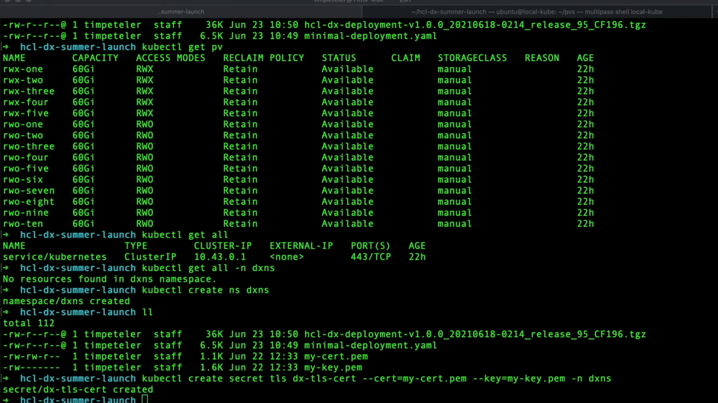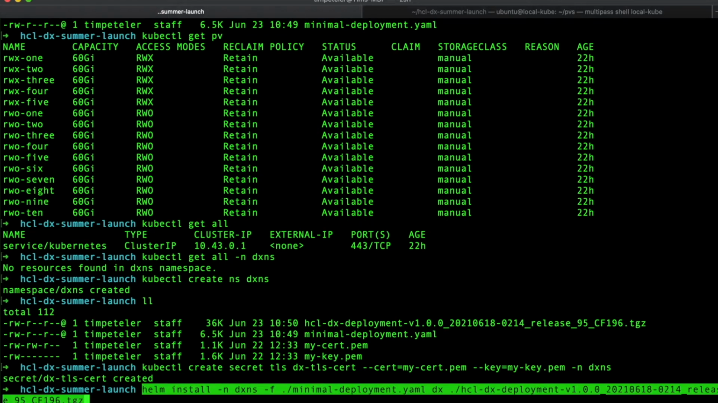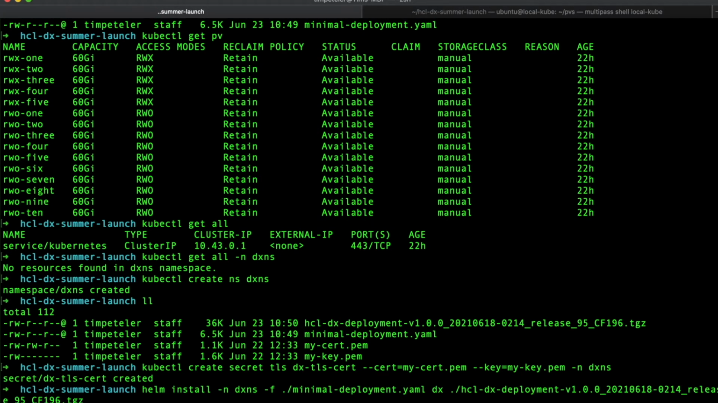And that is already all we have to do to prepare our deployment. What I'm going to do now is actually just launch the Helm installation itself. As you can see, we are referencing the namespace, we are referencing the minimal deployment YAML, and we are also referencing the Helm chart.